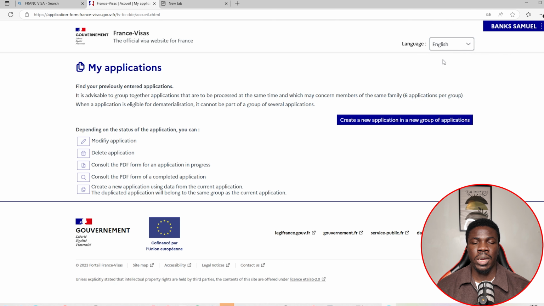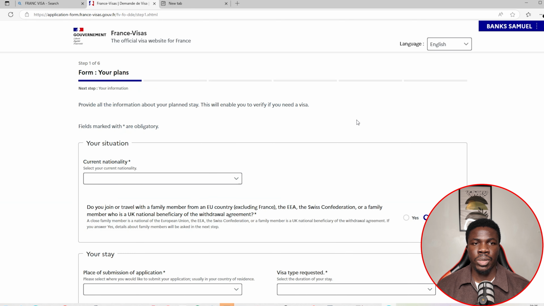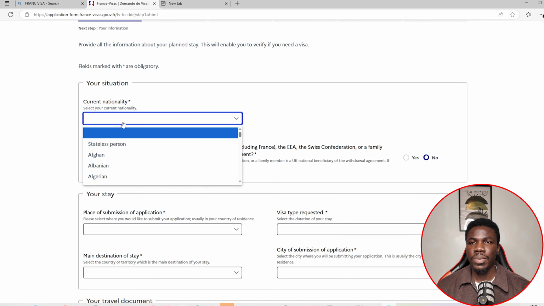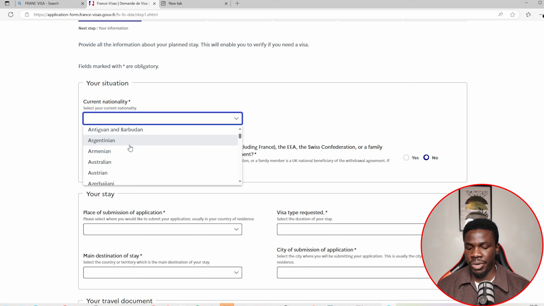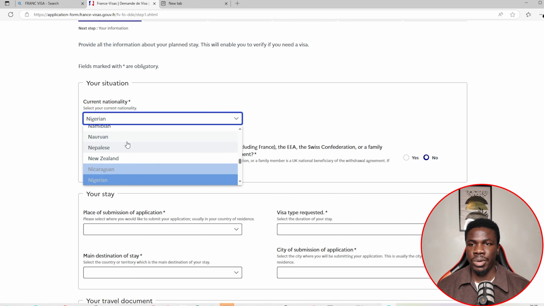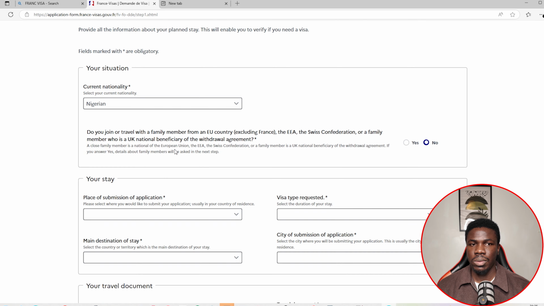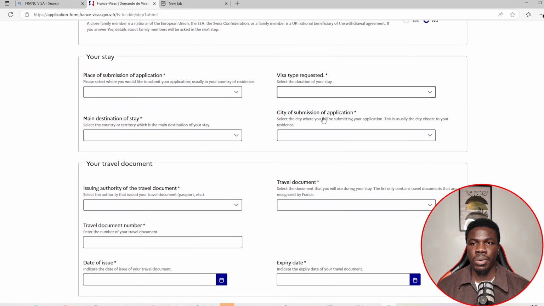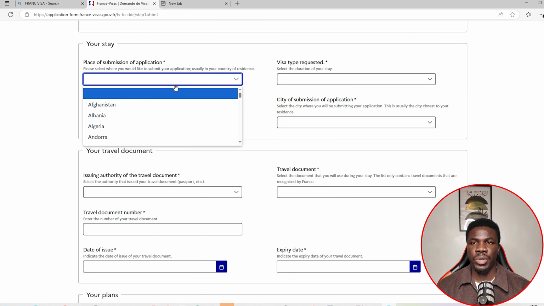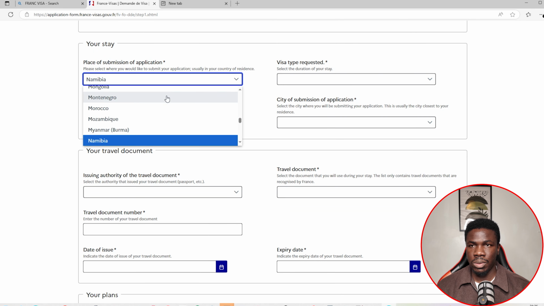We'll make sure our language is English. We'll create a new application. My current nationality is Nigerian, so I'll just type in Nigerian. I'll click no over here. Now place of submission is Nigeria.